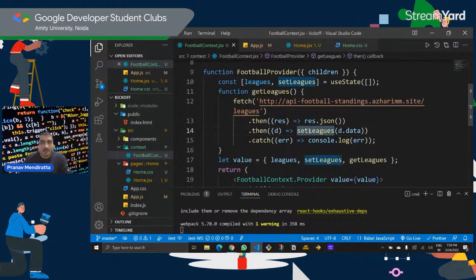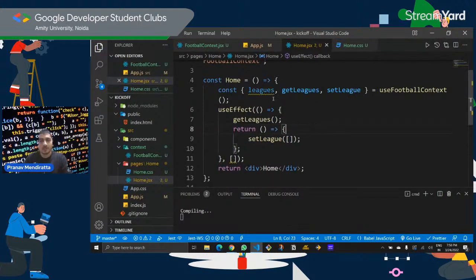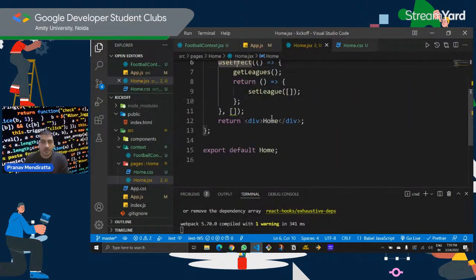So we are setting the leagues whenever the home component gets mounted. As you can see, we are calling the getLeagues whenever this component gets mounted, and when it is unmounted, we just set the leagues to an empty array to avoid any errors. Now basically we can use all the data from this particular variable in our home component.